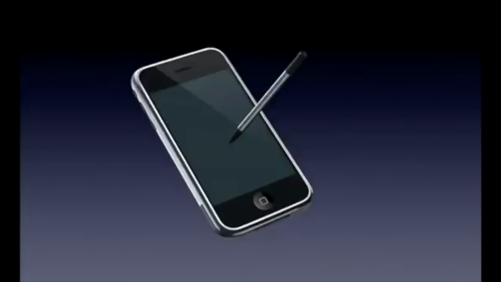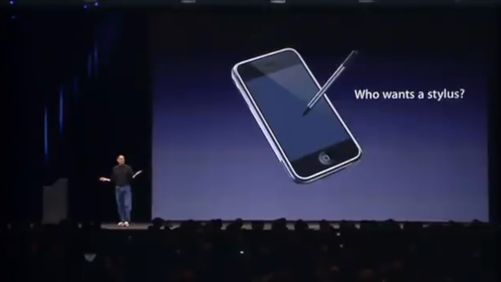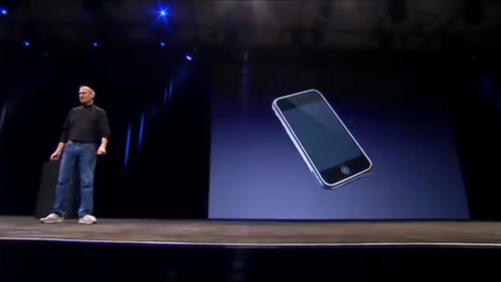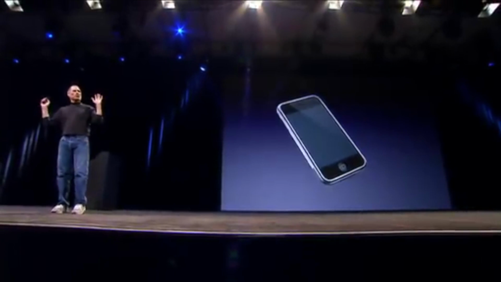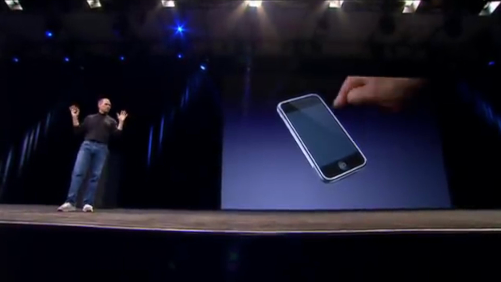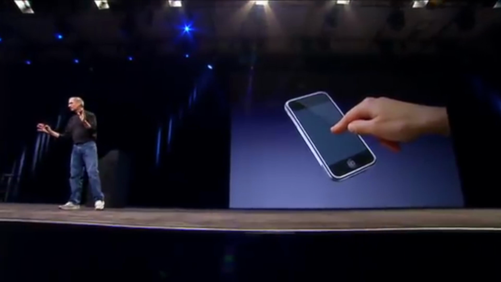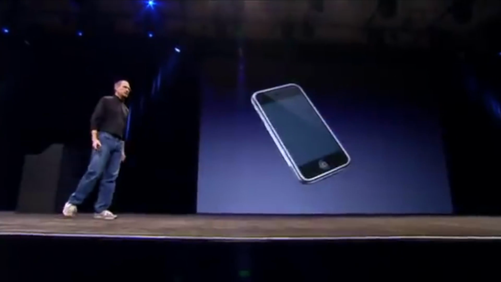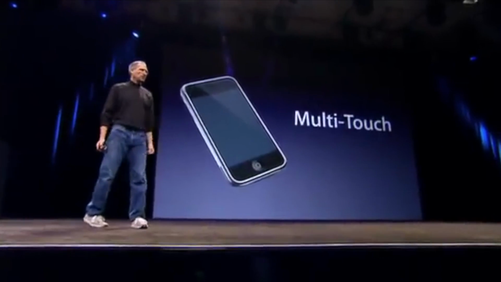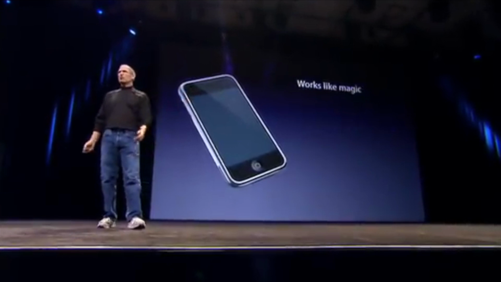No. Who wants a stylus? You have to get them and put them away and you lose them. Yuck. Nobody wants a stylus. So let's not use a stylus. We're going to use the best pointing device in the world. We're going to use a pointing device that we're all born with. We're born with 10 of them. We're going to use our fingers. We're going to touch this with our fingers. And we have invented a new technology called multi-touch, which is phenomenal. It works like magic.